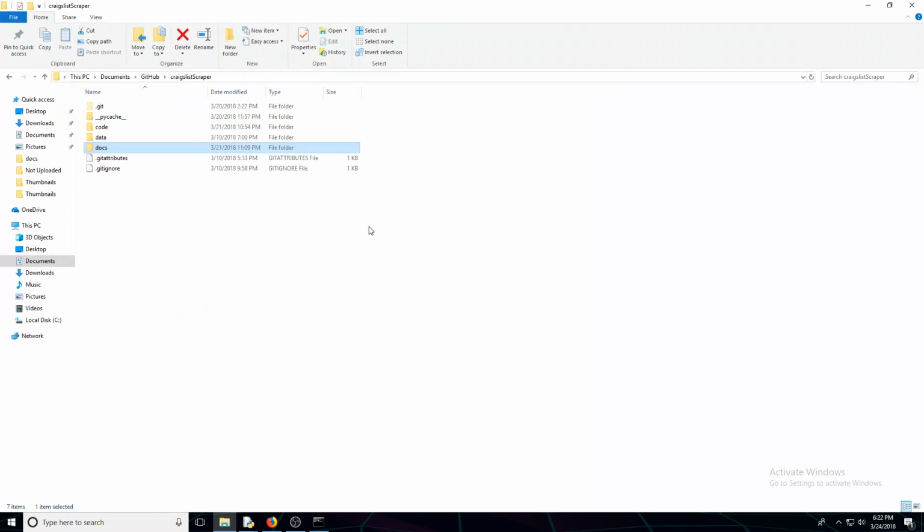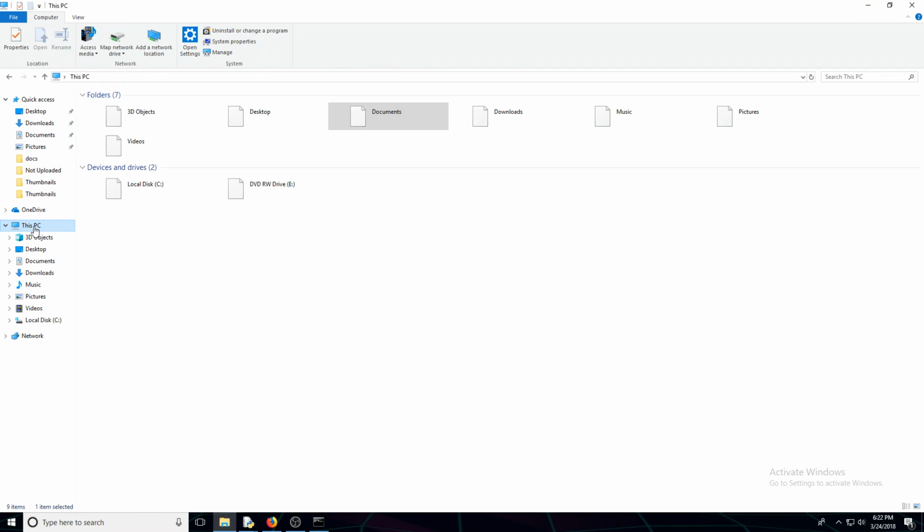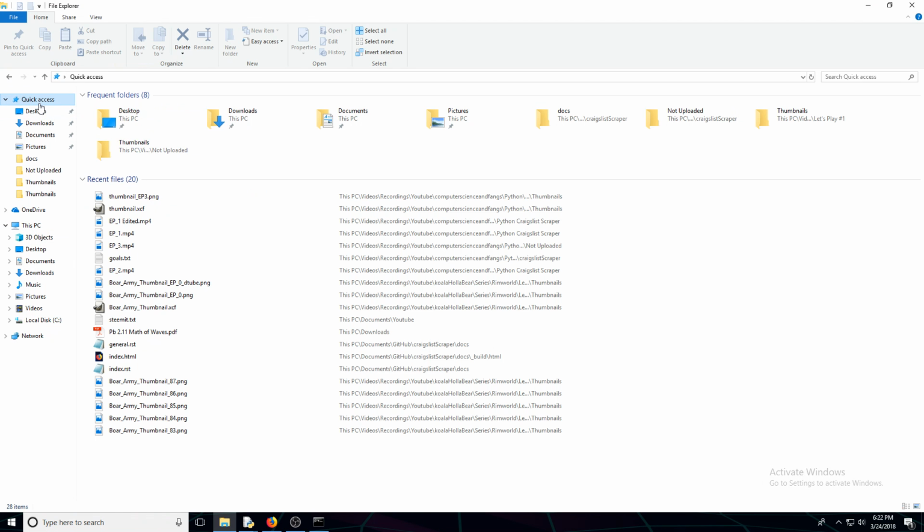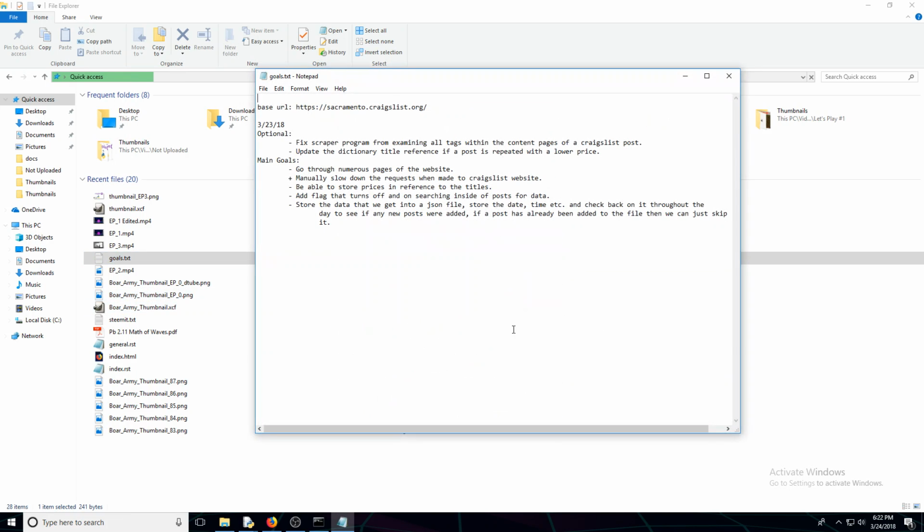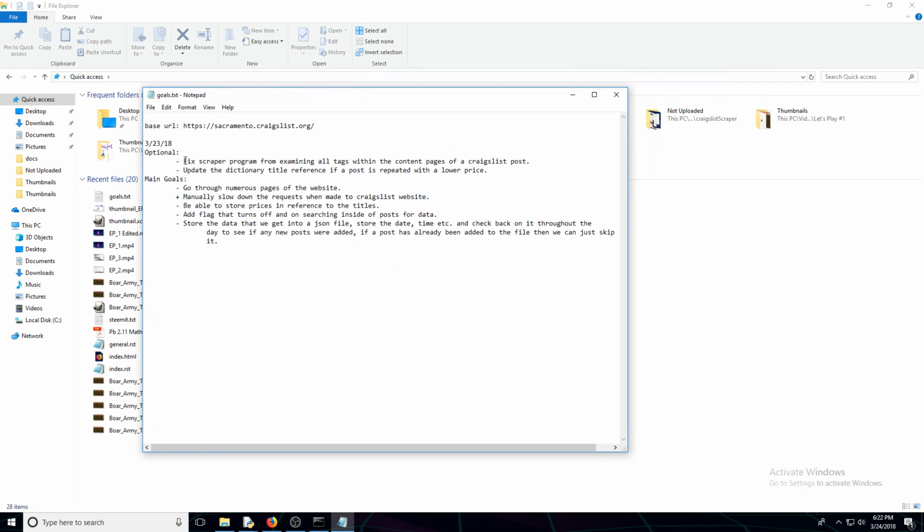Next thing I think we want to do, let's see, what were the goals that we had? I think I just stored them. Where did I put those at? Let's go to this PC. Goals, I stored it in there, okay. But we have this here. Fix scraper program from examining all tags within blah blah blah. Update the direct dictionary title reference if a post is repeated with a lower price, okay. Go through numerous pages of the website. Right, that's what we were working on.